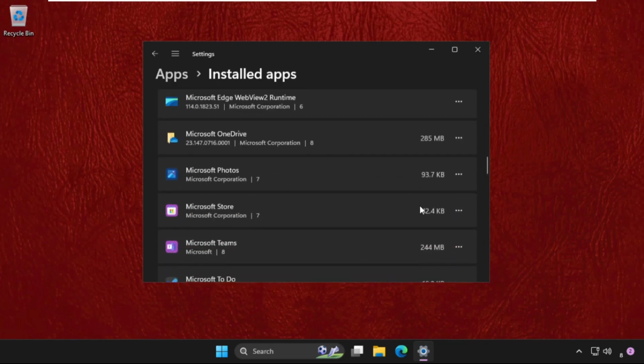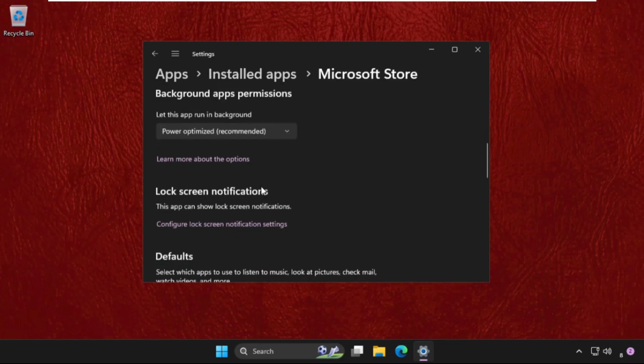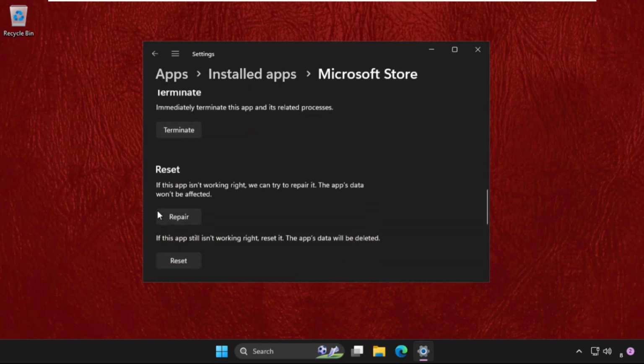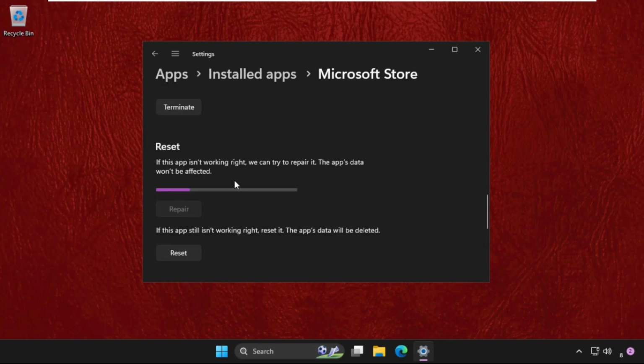Here it is. Just click on three lines, go to advanced options, and we need to go to the reset section and click on repair. So this will take few seconds to complete the process.